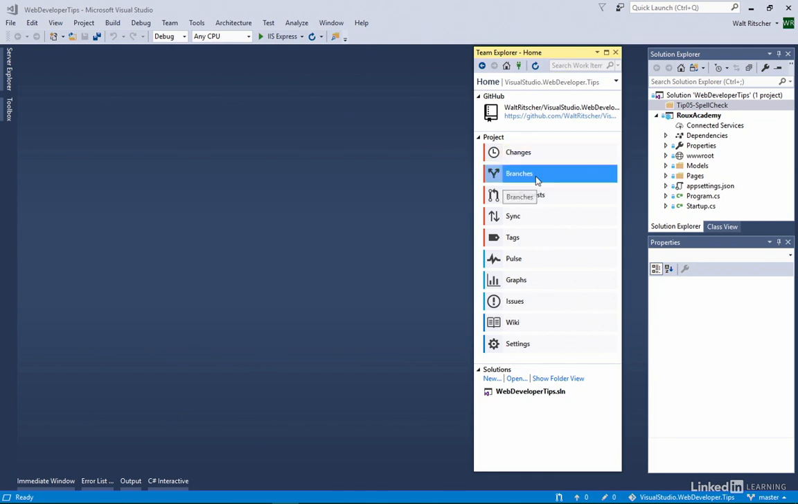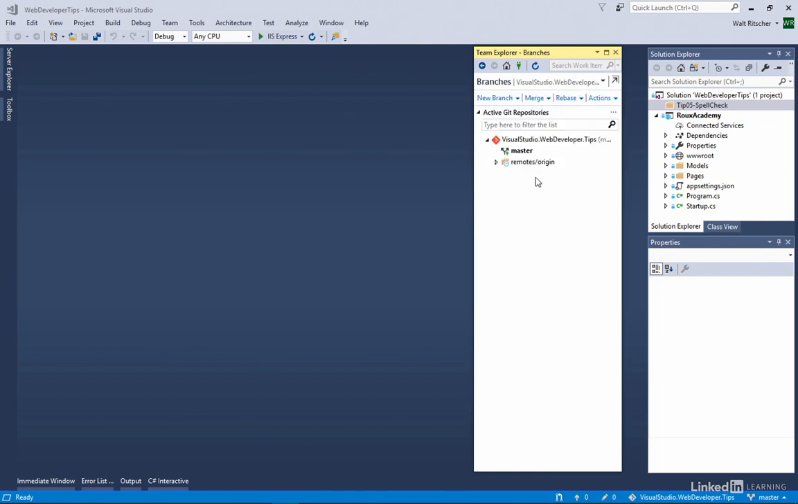Now click on the Branches section. This shows all the branches I have locally and remotely. When you first open a project, it opens to the master branch, and that's what I'm seeing here. You can see this is in bold. And I can also see which branch I have open by looking in the lower right corner of Visual Studio on the status bar. Here I can see that I'm in the visualstudio.webdeveloper.tips repo, and I'm currently in the master branch.